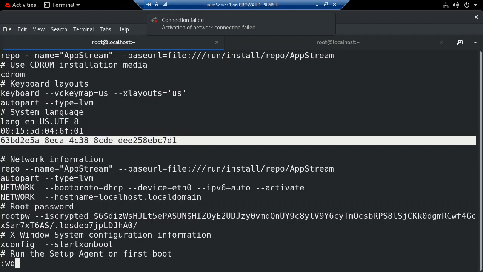:wq will write and save. It is not equal to :qw. If I did this, it would try to quit, then save it. Well, it's already quit, it won't work. So the order is important.